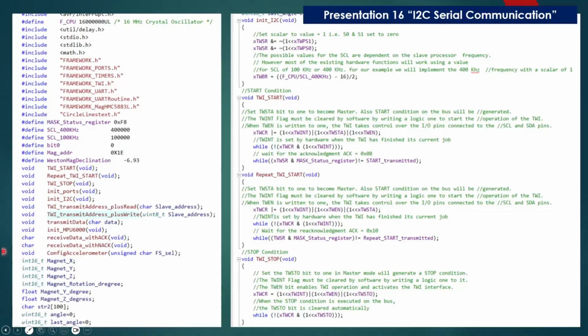Let's start by looking at the include files. The one thing that we added this time was the circle lines text.h. That include file contains all the code that we developed during my presentation 35 to draw circles and moving arms. The rest is similar to what we've done in the past.